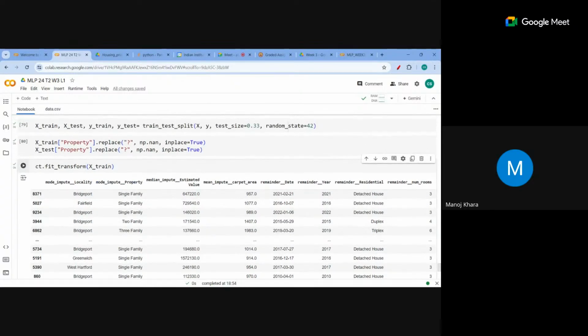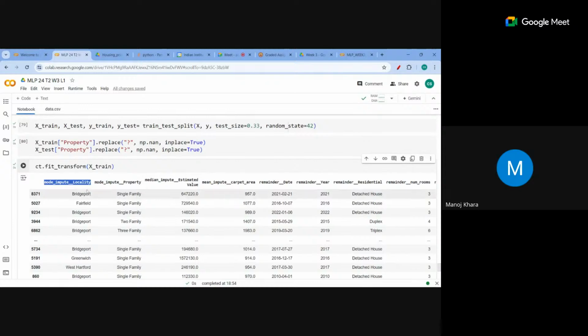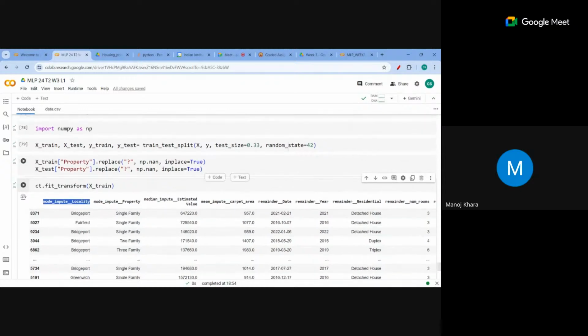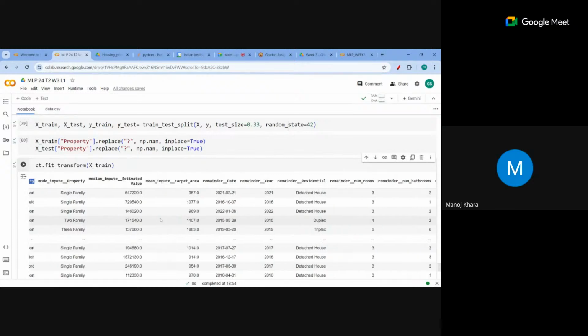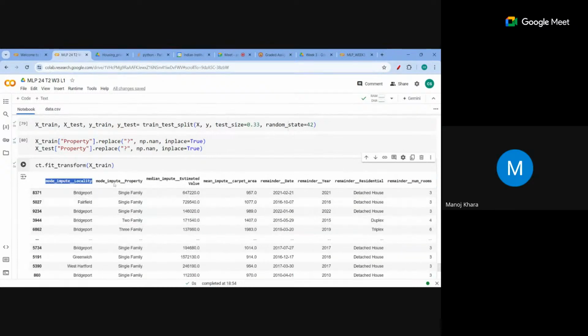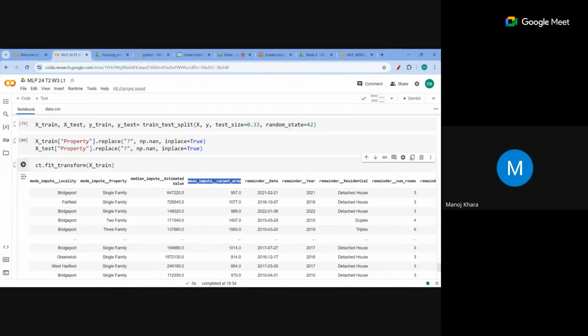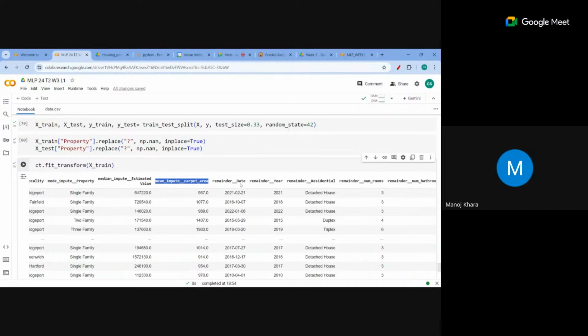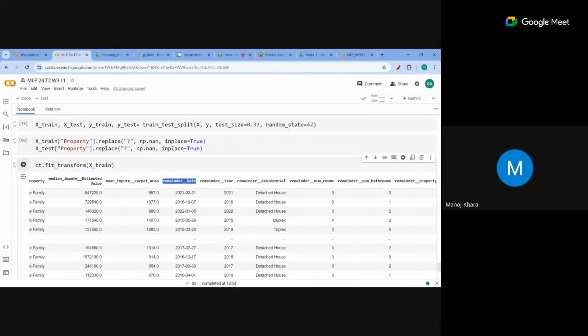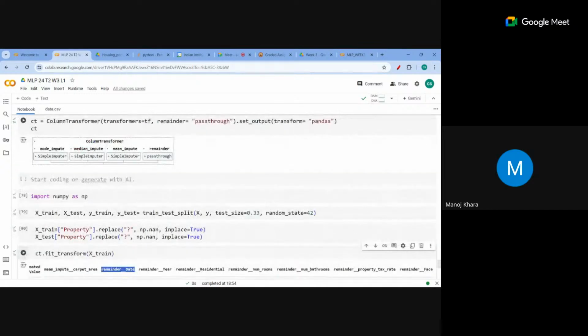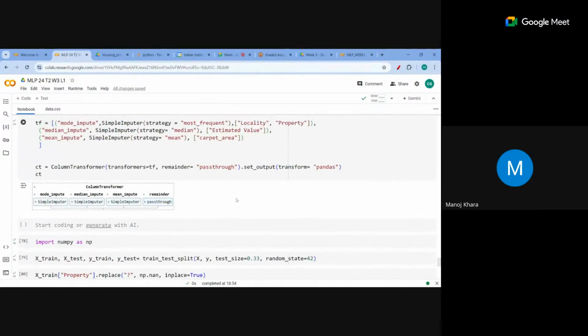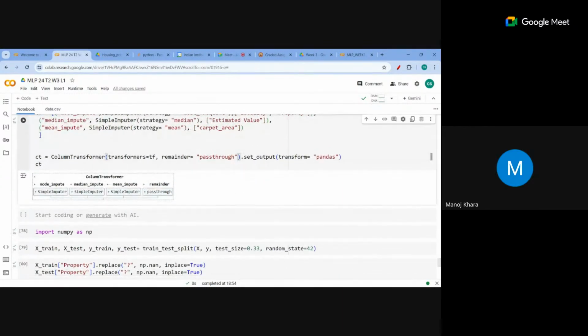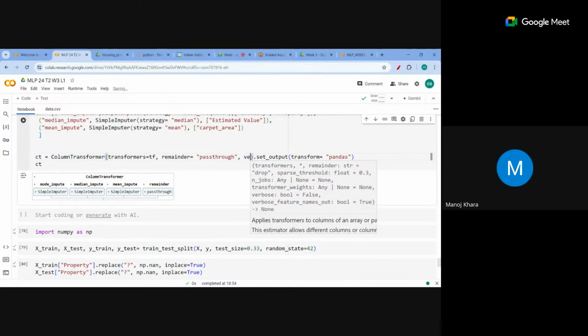And say I have imputed mode impute from locality. So the column names will be like that, so you will know from where it came out. This is from the mode impute thing. This is from the median impute thing. This is from mean impute, and all these columns came from the remainder. This one, right? The remainder part. If you want to turn it off, if you don't want that, you can maybe write verbose.